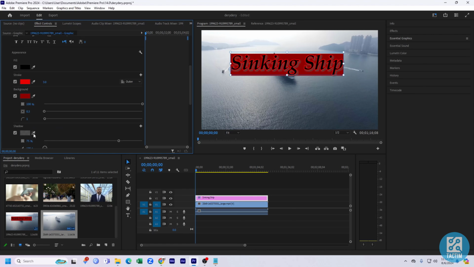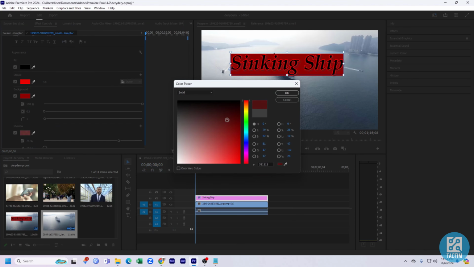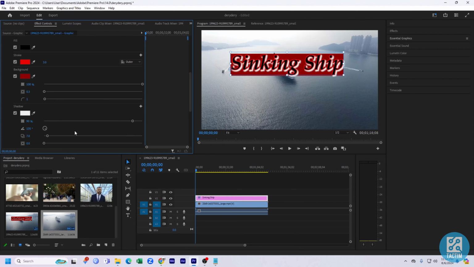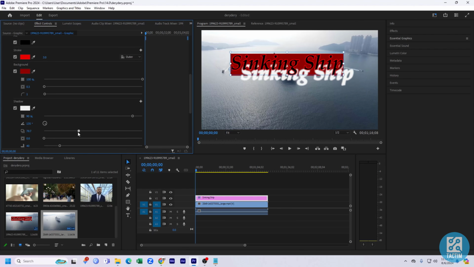You can put a shadow, any color shadow you want. You can edit this shadow. You can give it a 3D vibe.